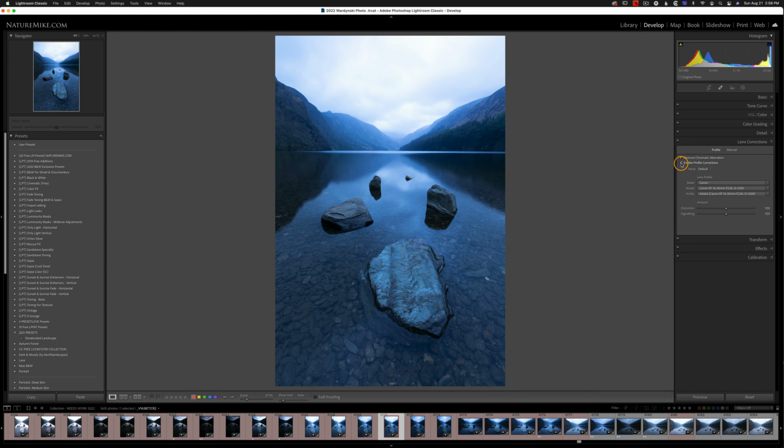Now this is a bit of a personal preference. You may or may not want to do this. Sometimes I like to check it, but also take the vignetting back down so it brings in that natural vignetting of the lens, because a lot of times that looks nice. It kind of brings your viewer into the scene rather than brightening the edges of the frame. So now we have our chromatic aberration and profile corrections set.